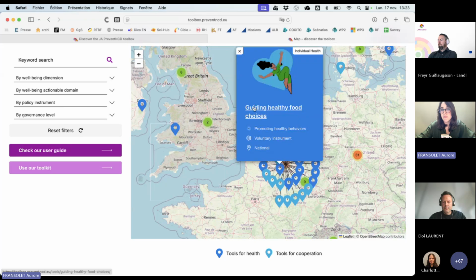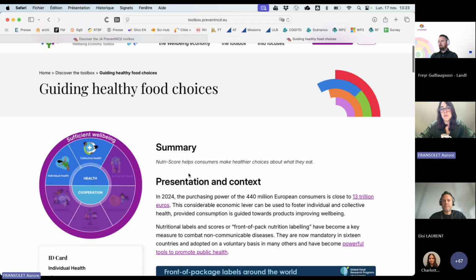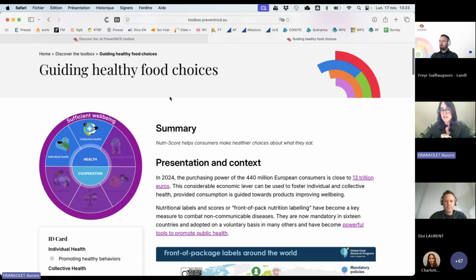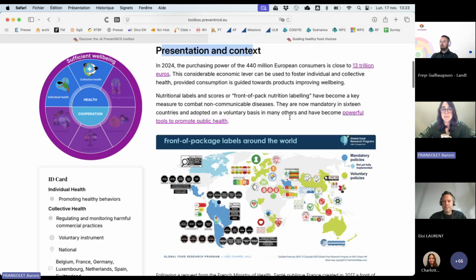So here, for example, we can click on one of the policies, which is the fiche of the Nutri-Score for guiding healthy choices. And here the fiche is structured around the same logic. We first have a summary that presents the main objective of the policy. Then we have the presentation and context that present, ideally with figures, the problems that the policy intends to address, usually with figures at the European level. It also presents the content of the policy, how it is supposed to work, and how it has been implemented.